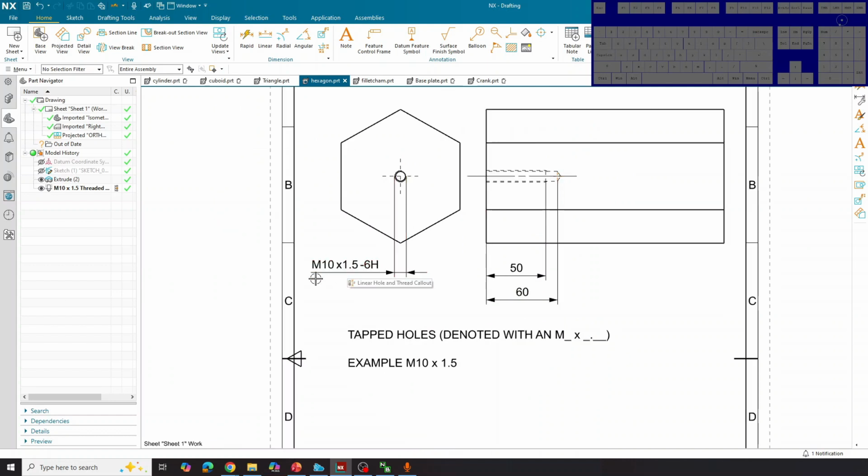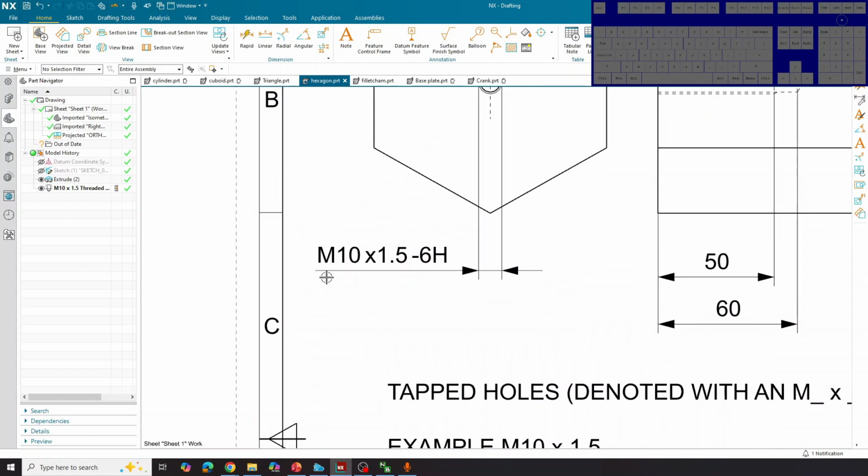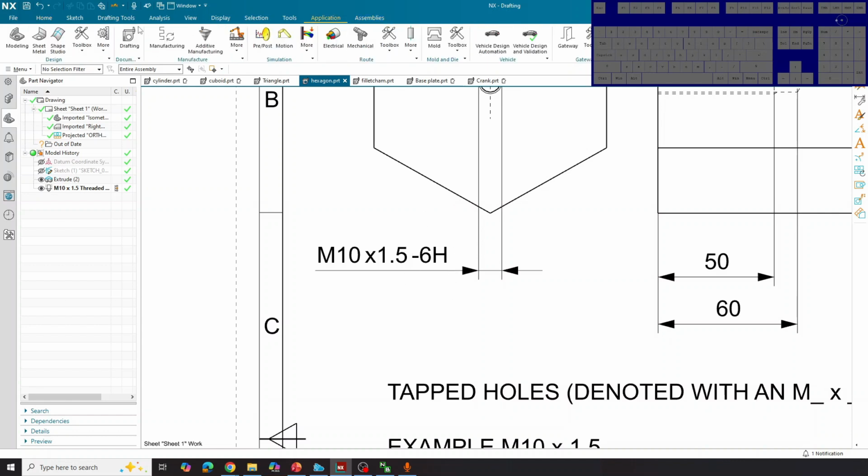For your threaded holes, you'll know that's a threaded hole if it not only has the metric written with it, so M something, but you also have this X 1.5 or X something point something, okay? When you see this, this is the pitch. So the distance in millimeters between each spiral thread, okay? But you don't have to focus too much on that. The 6H, however, this is the tolerance, and so you don't have to worry too much about it.